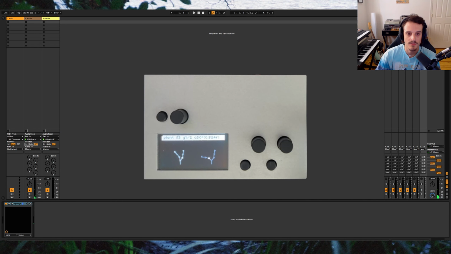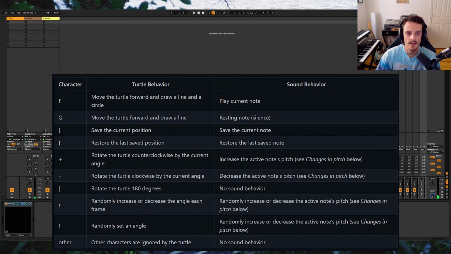Flora has its own alphabet for writing rule sets and is made up of the following symbols. The turtle encountering one of these symbols will change the sound that's being generated by the engine. F will move the turtle forward and draw a line and a circle. G will move the turtle forward and draw a line. An open bracket will save the current position. A closed bracket will restore the last saved position. A plus sign will rotate the turtle counterclockwise by the current angle. A minus sign will rotate the turtle clockwise by the current angle.